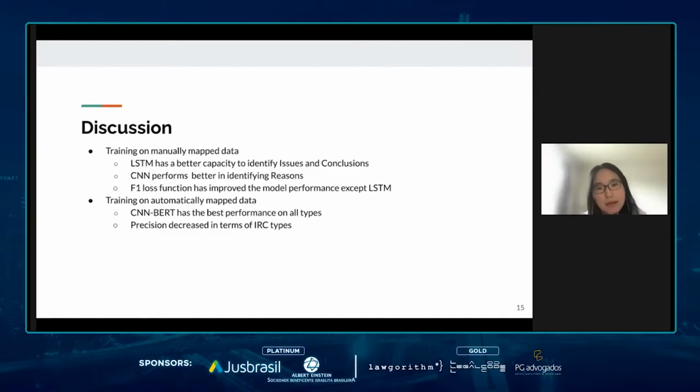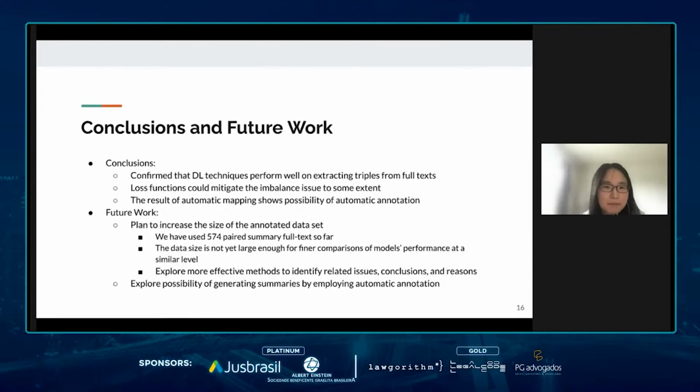For example, the LSTM has better performance on identifying issues and conclusions, and the synonym has the better performance on identifying reasons. We also noticed that the precision score decreased after training on the automatically mapped data. Our intuition about the decreased precision has something to do with the quality of the automatically mapped data.